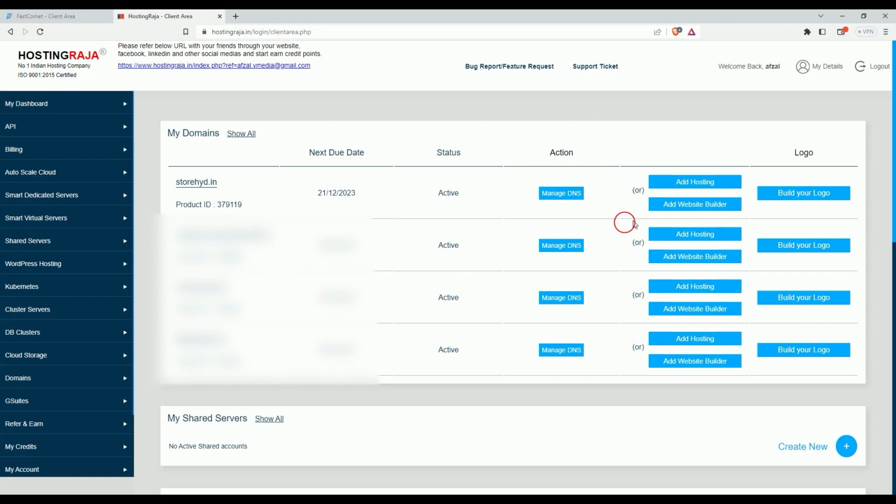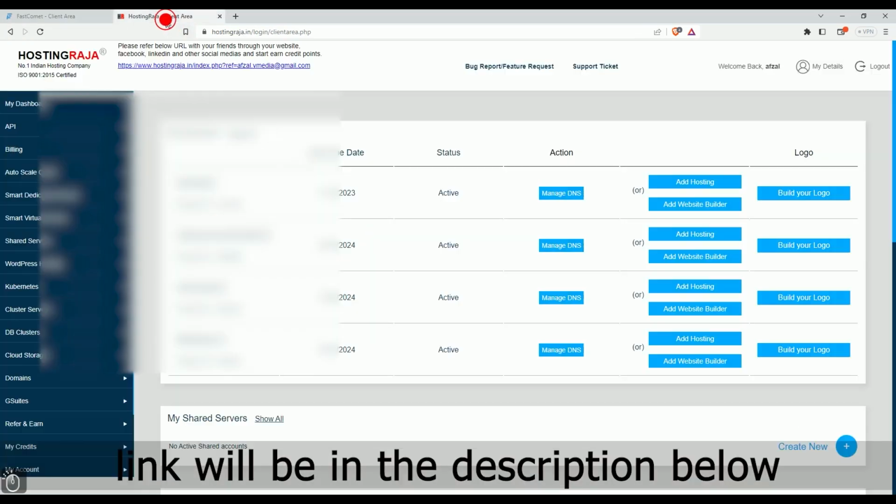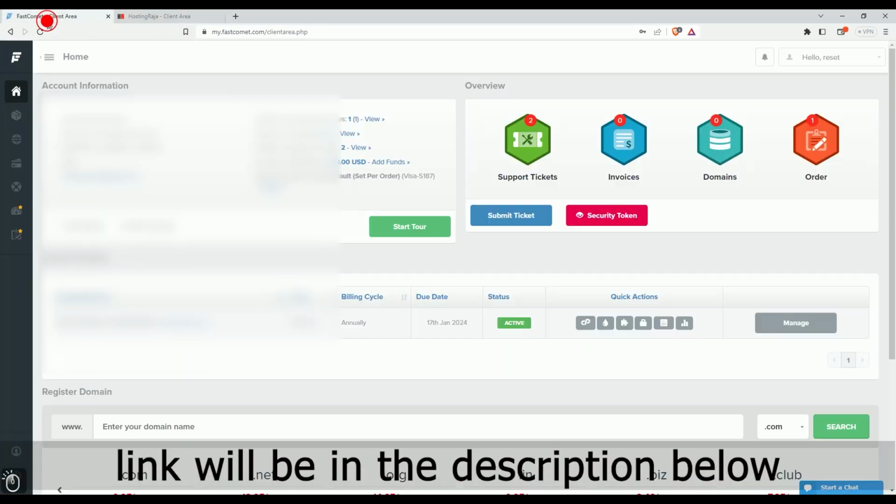So in this, I am going to connect my domain. The domain name is storehyd.in. As you can see, there is a domain here. So in this, I am going to add the Fastcom hosting name servers. So what I did, I purchased the domain from Hostingraja, and I'm linking my name servers with the hosting from fastcom.com. Okay, so let's see how we're going to connect the name servers.